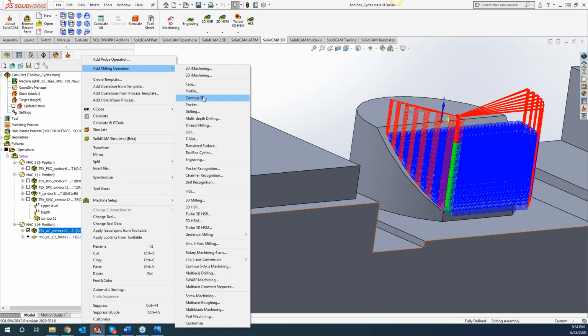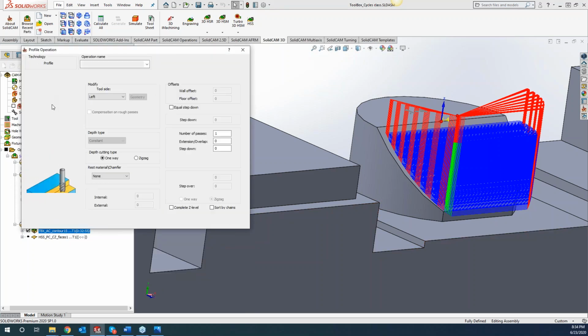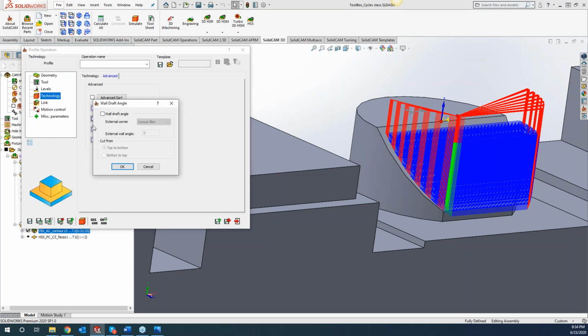And the only reason I say that is because with the profile, if you guys go to technology and advanced, we have the wall draft. And so they're incorporating that wall draft in there of the 45 degrees as well. But we don't have to tell it the 45 degrees. So this can be at any angle here. And it automatically populates this right here.